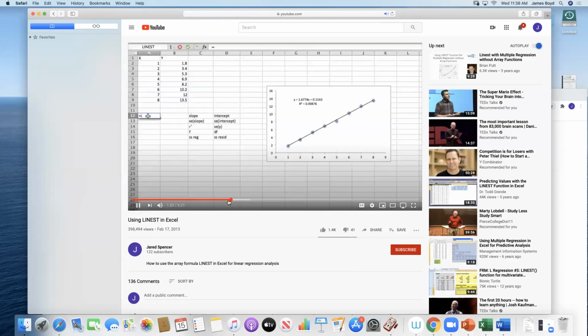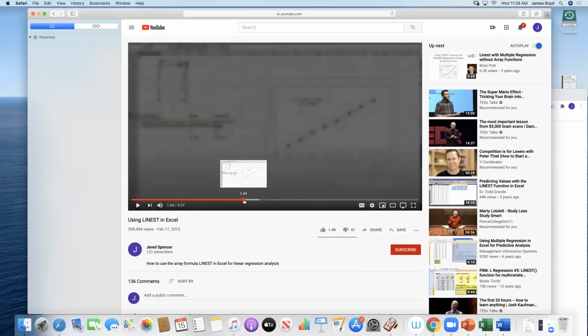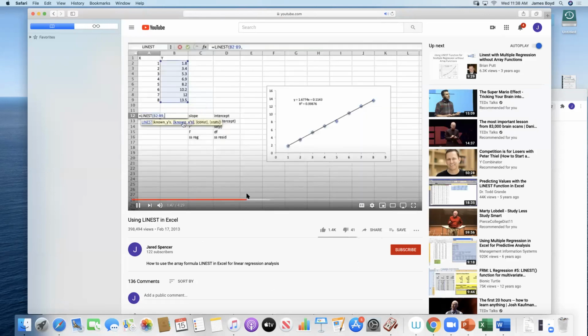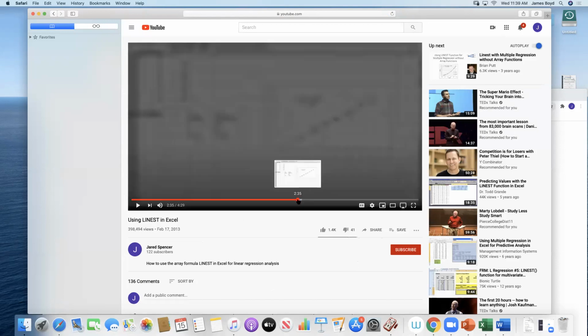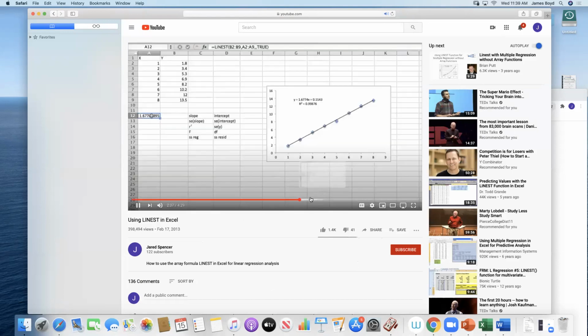Hit equals LINEST. He shows how to go in and select the functions, and hit a comma to move to the next thing. And when you do that, true, and then close the parentheses. The way these work is that I'm actually going to select and do an array function. A large section here, and this is comprised of 2 columns here.